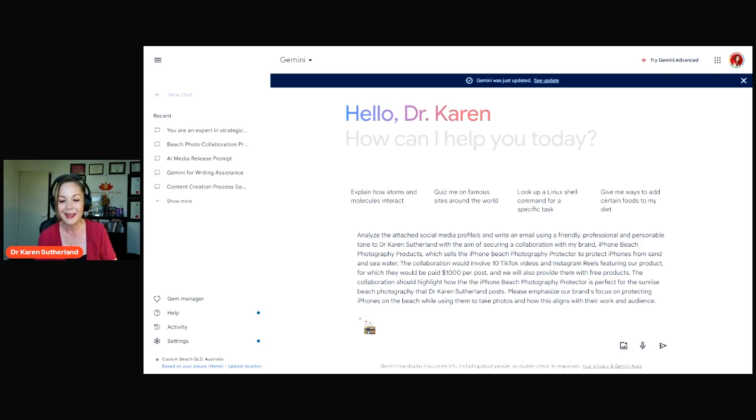I've made up a brand to go with. I just post sunrise beach photos on my Instagram down at Coolum where I live. And yes, so I've called the brand iPhone Beach Photography Products. So it just makes sense, which sells beach photography protector. That's the product to protect iPhones from sand and seawater. And I would actually need that. So if anyone's made that product, please approach me. The collaboration would involve 10 TikTok videos and Instagram reels featuring our products. And look, this is kind of freaky.